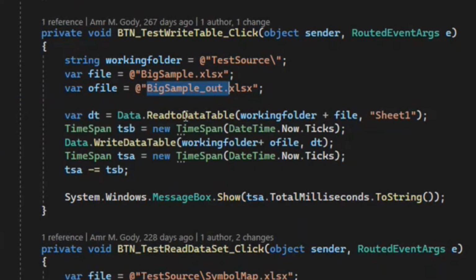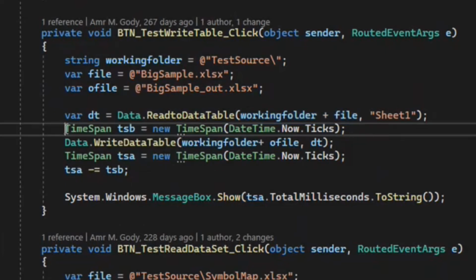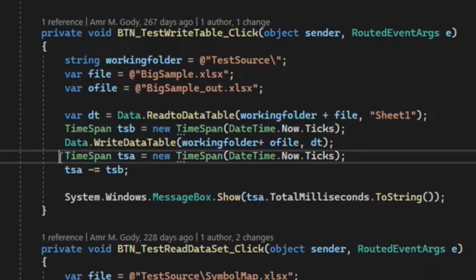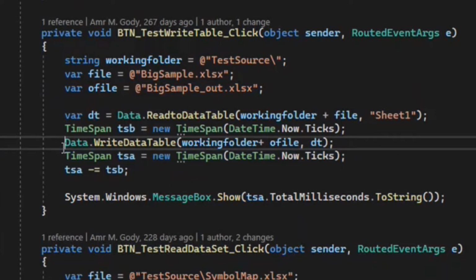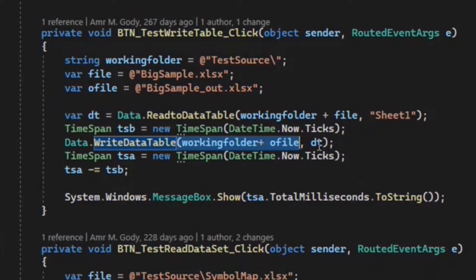Now we will use the read data table helper function to read the file from sheet 1, and then this command is just to set the time span so that we can calculate the time consumed to run the write data table. And then we will use this function, which is write data table. We will give it the name of the file and the data table. So we will read the data table from the big file, and then we will write it to another file using write data table. Let's check how much time it will cost.